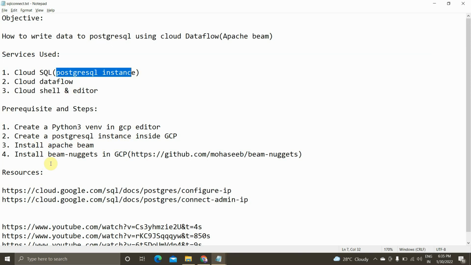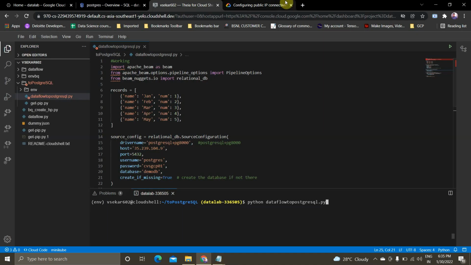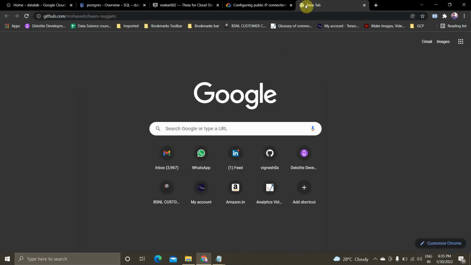So to write data directly into any SQL instance, we'll be using a package called Beam Nuggets. We'll be using this package Beam Nuggets to directly write data to PostgreSQL. You can find more about this Beam Nuggets package inside this GitHub link. Basically, all these links will be given inside the description box. You can directly take it from there.